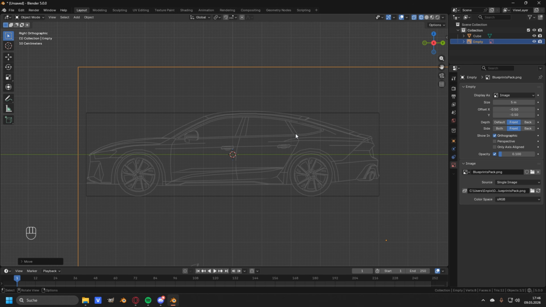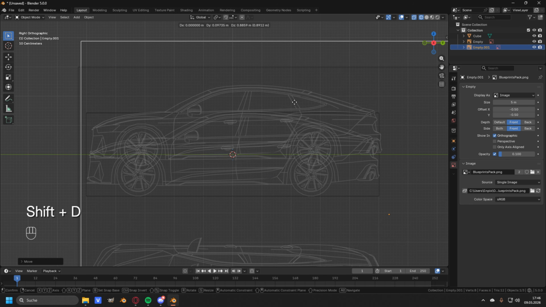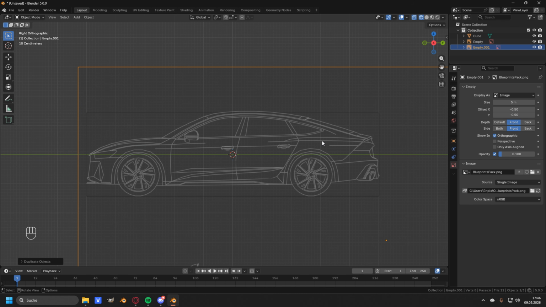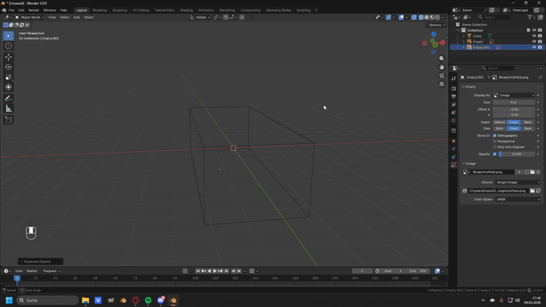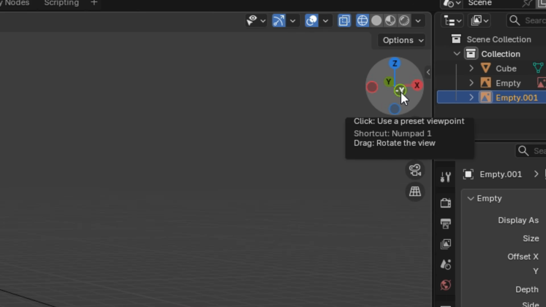Chapter 4. The front view. Now with the side view selected, press Shift and D to duplicate the blueprint, and then press right click to leave it at the same place. Now press numpad 1 to go into the front view, and again for all of you that do not have a numpad, click on -Y.